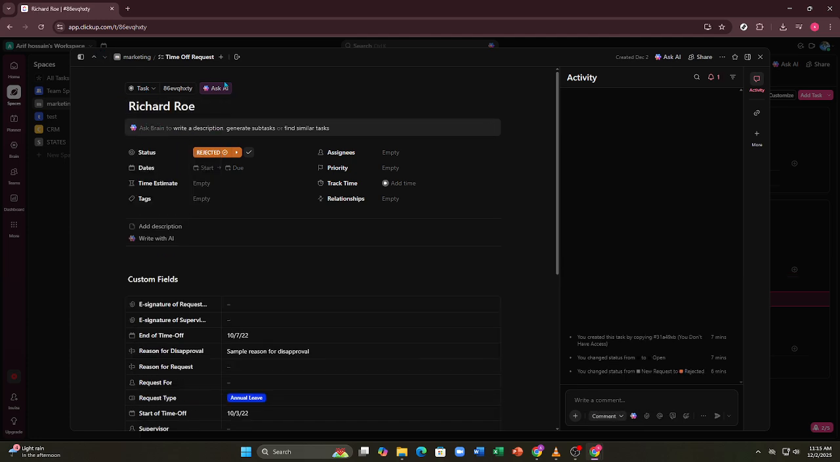Every task you minimize pops into that tray. Click any of them to bring it back up. It feels a lot like browser tabs inside ClickUp. And yeah, you can reorder tasks in the tray just by dragging them.